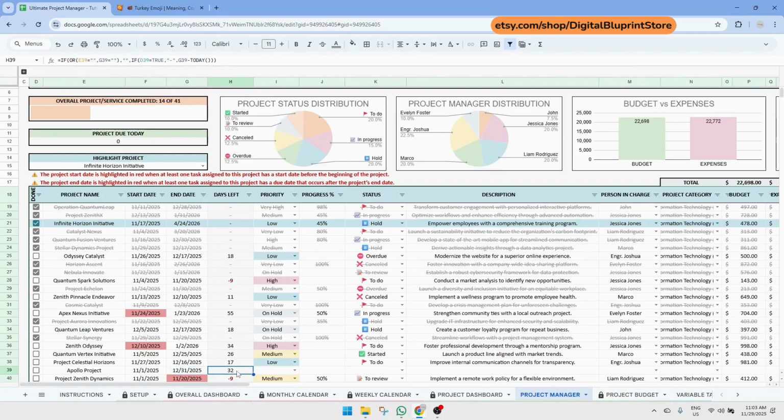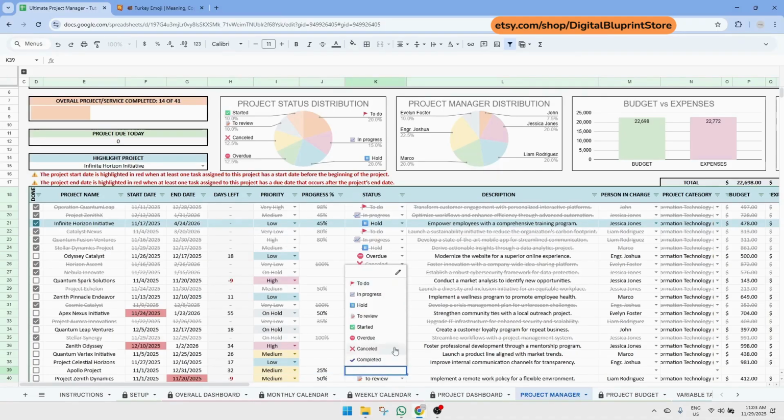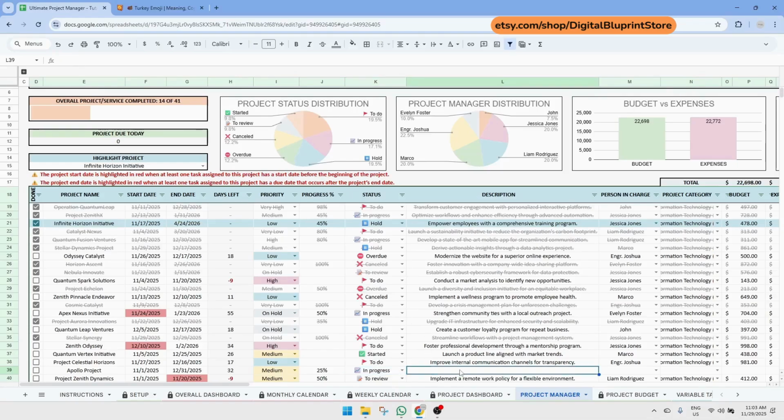Then for the priority, simply use the drop-down menu to select the priority. The progression is typed in. Then use the drop-down menu to select the status. For the description, you can simply type in something. Same thing for the person in charge, use the drop-down menu. Same thing for the project category, you simply have to use the drop-down menu.